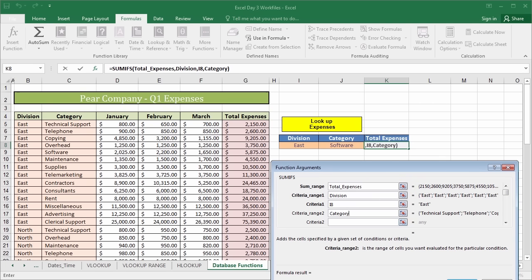Total expenses is the sum range. Criteria range 1, we're searching for division. We're searching for east in the division column. We're searching in category for the second range. And we're searching for software in cell J8.